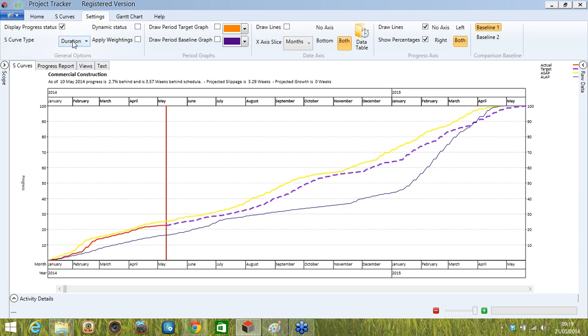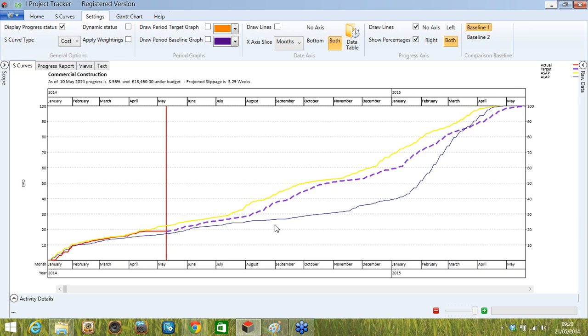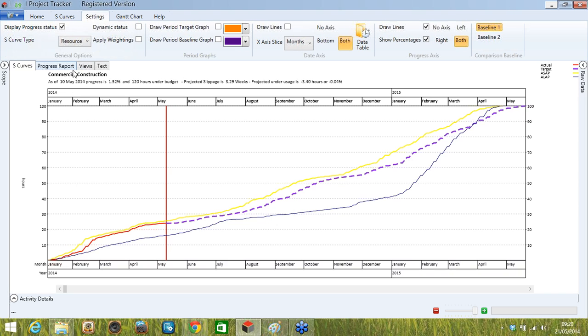But if you have those loaded, we do bring that data in, so you can switch between the two. So here, for an example, I can choose my cost, and this is now showing me a cost S-curve, or I can look at my resource as well. So I can switch between the two, and there's more data that I can show you very shortly.